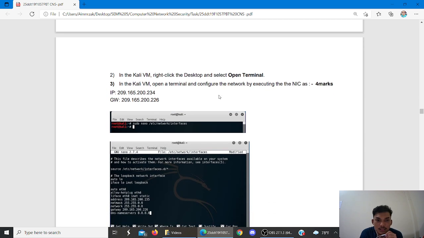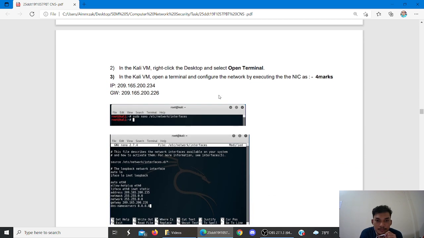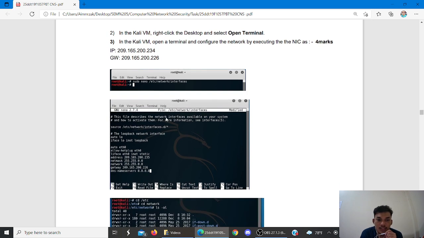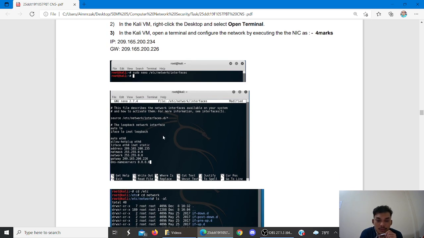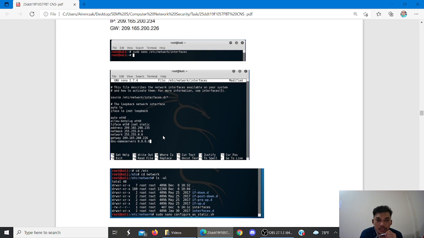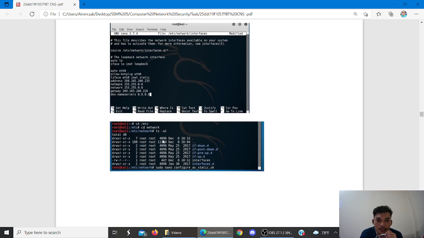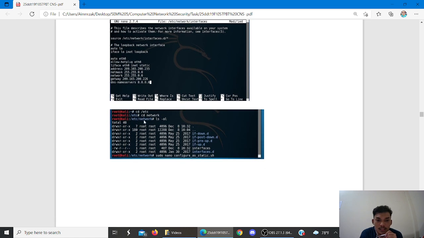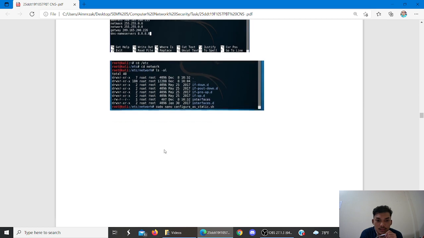Next, in the Kali virtual machine, open the terminal and use the command sudo nano /etc/network/interface, and the display is the same as Metasploitable. So do the same thing, change the IP. Next is the command cd /etc and the output given is in here.